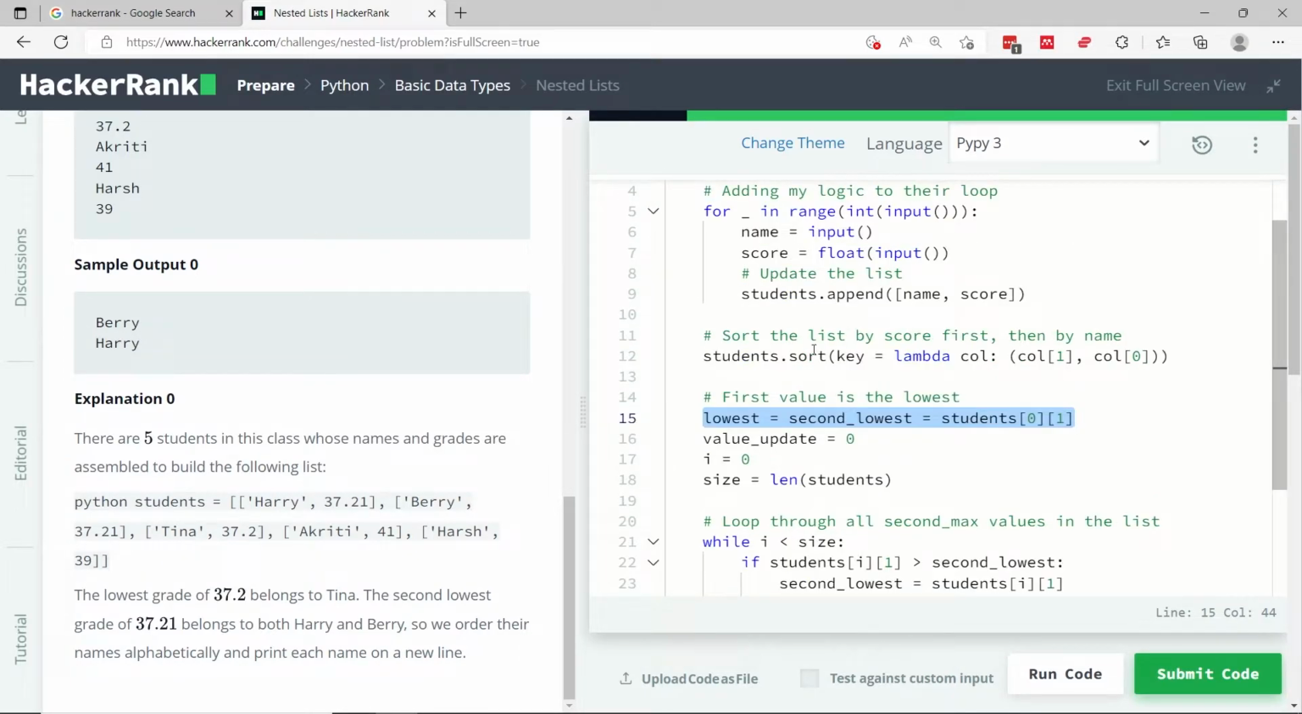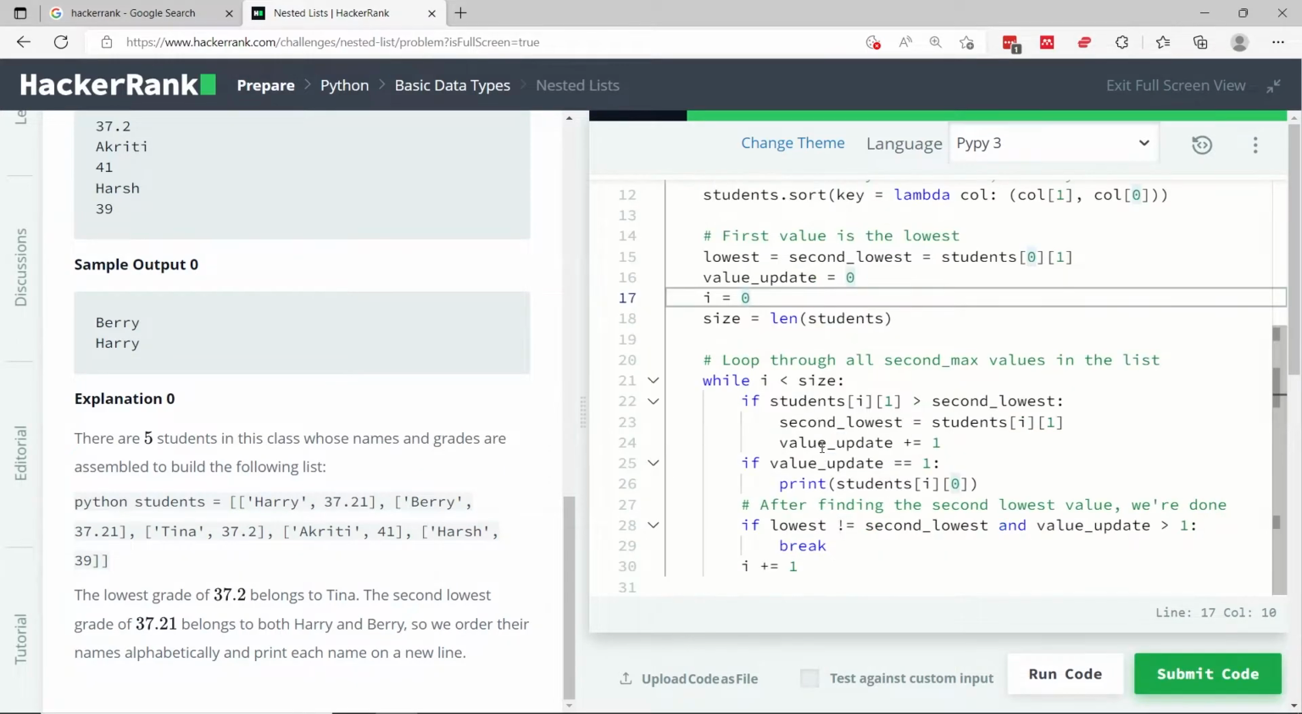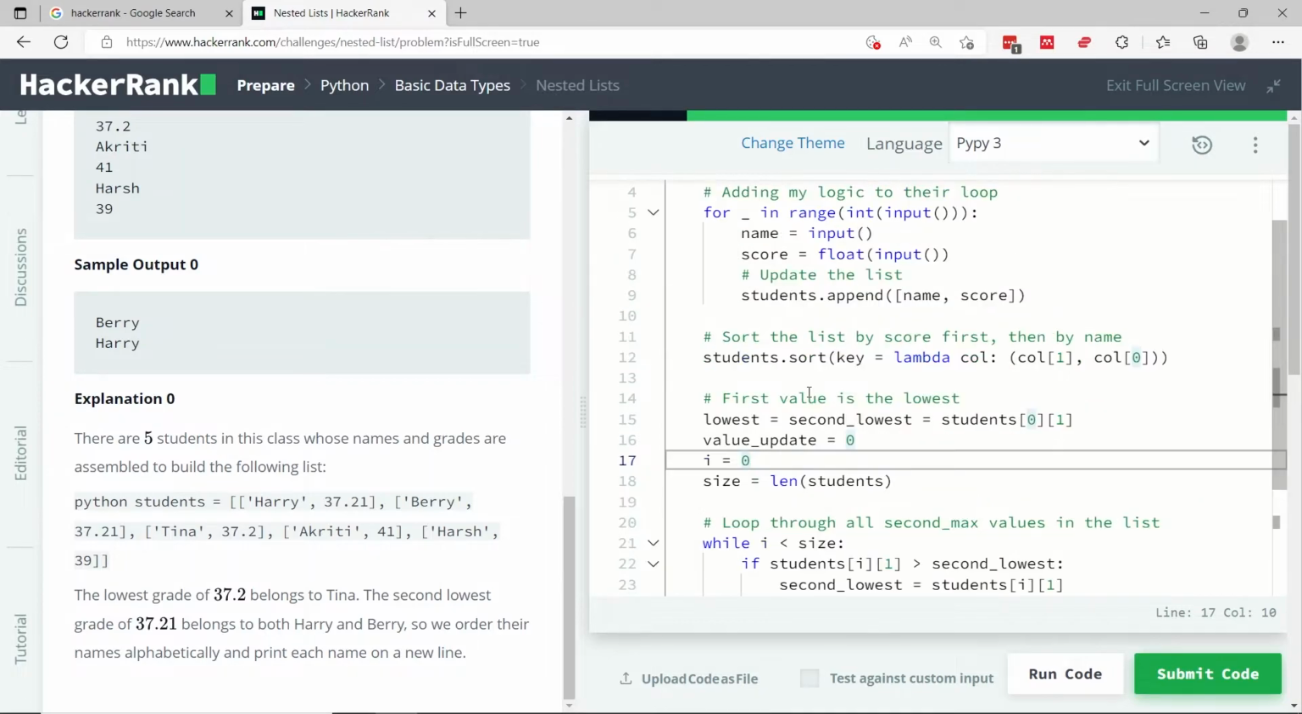So because this is already sorted in this line, whatever is at index 0, that is the first student inside of the sorted list, we're going to use that student score to initialize both these variables. Once we've done that, we need to track when we find the second lowest value. That is the value that is not the same as this one, but it should not be higher than that, because otherwise it means that we are now looking at the third lowest and the fourth lowest and so on. We're only interested in the second lowest value here.